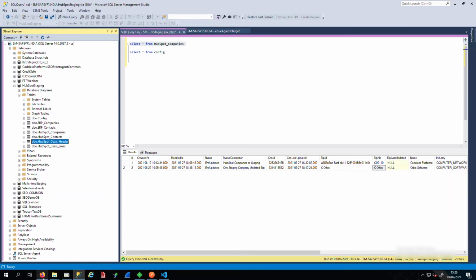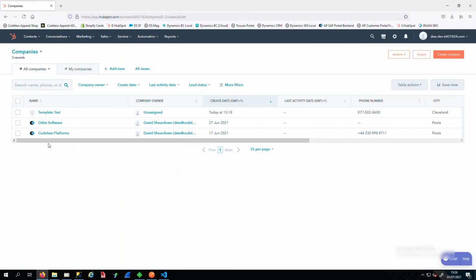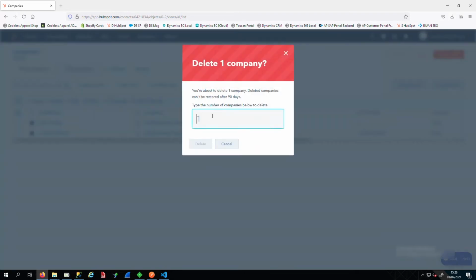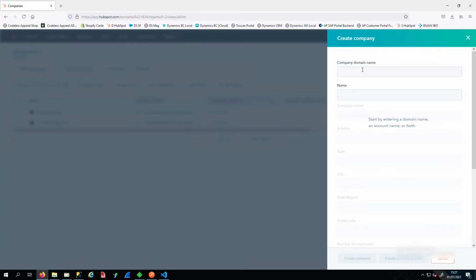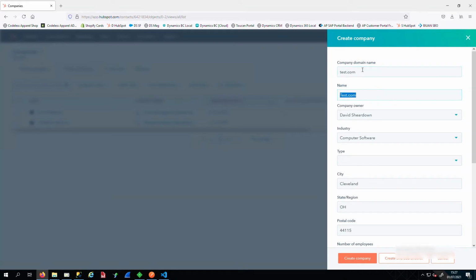So if I have a look in HubSpot, I've got a list of companies. You can see there's 2 that were there already in staging, and there's another one here. I'm actually just going to very quickly delete that one. There we go. So that was one test that I'd done earlier, but we're going to create a clean new company. I'm going to use the same details. It's asking me for a domain name. I'm going to say test.com, and again, template test company.